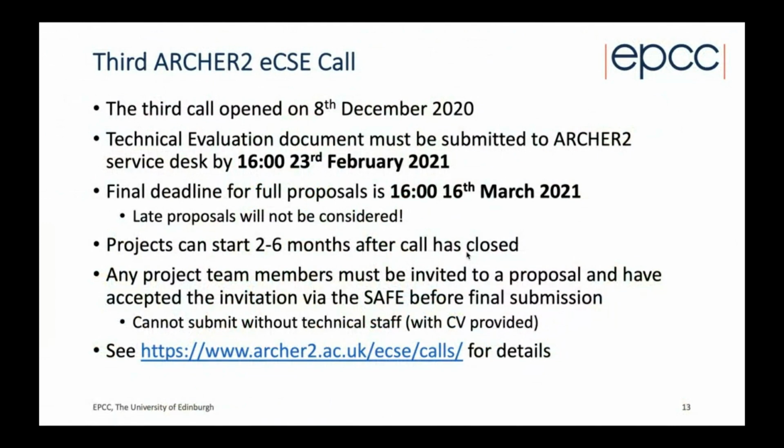So, as I mentioned, the third call is open at present. It opened a few weeks before Christmas. The technical evaluation documents must be submitted to the ARCHER2 service desk by the 23rd of February, by 4 o'clock on that date. So the process for applying is two-stage.